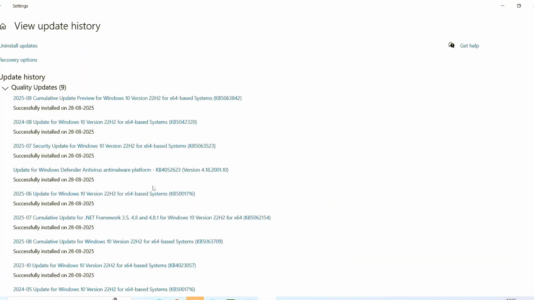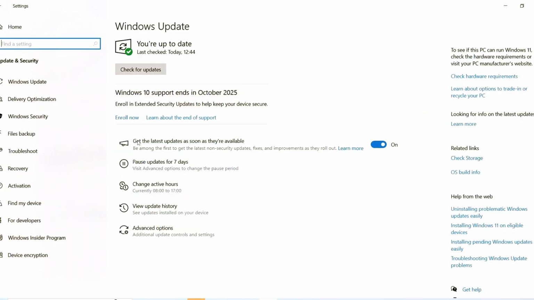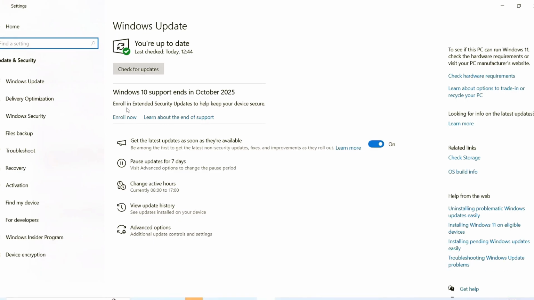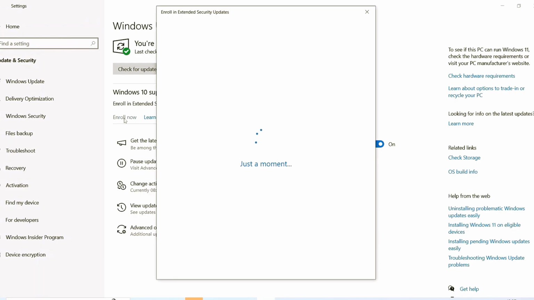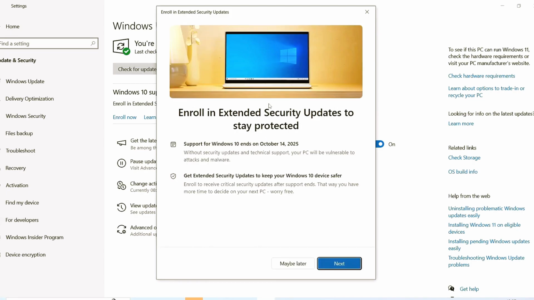Once your PC is confirmed to be up to date, go to Settings, Update and Security, Windows Update. Here you'll see a message that Windows 10 support ends in October 2025, and you'll get the option to enroll in Extended Security Updates. Click on Enroll Now, then click Next.